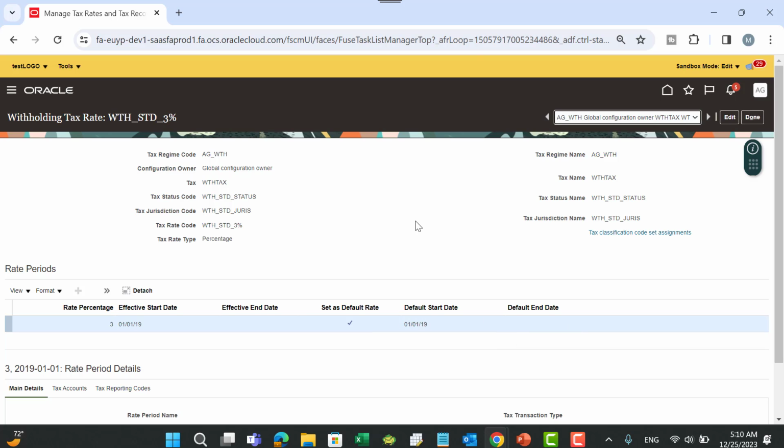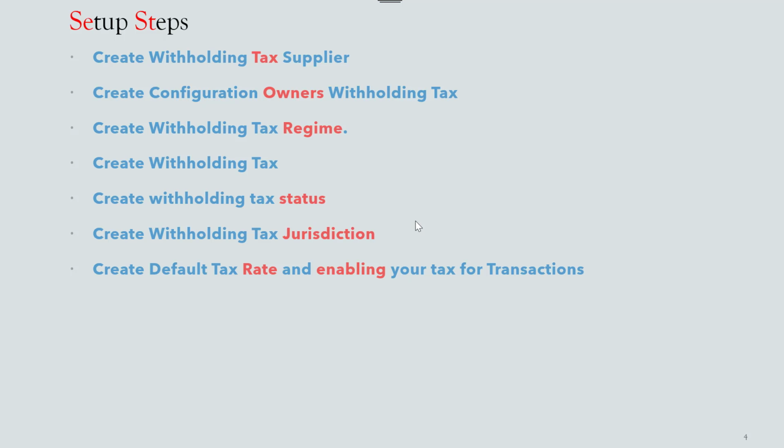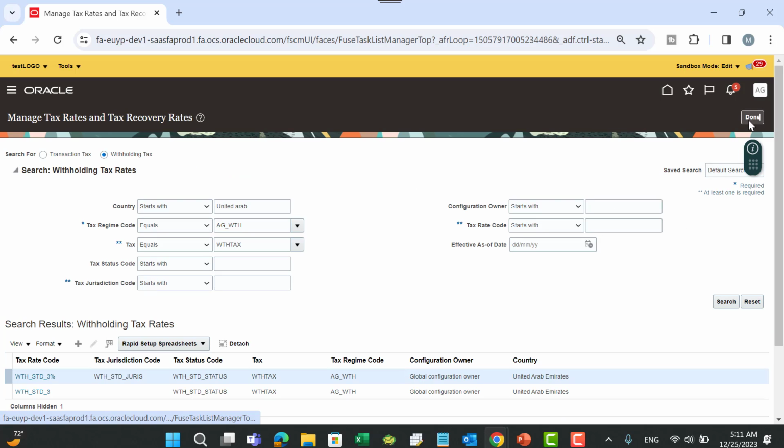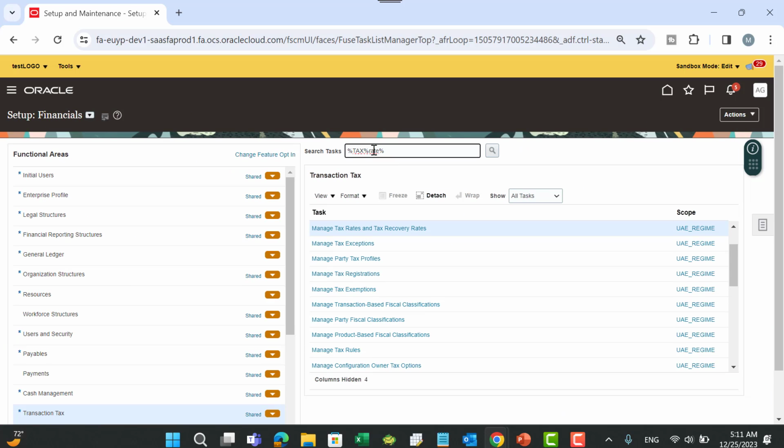So this is the rate which we'll be using during the calculation of the withholding tax at the invoice or payment level. So let's check. After you enable the rate, you can come back to the setup tax, done. Search for manage tax. Search by whatever you defined for the withholding tax.